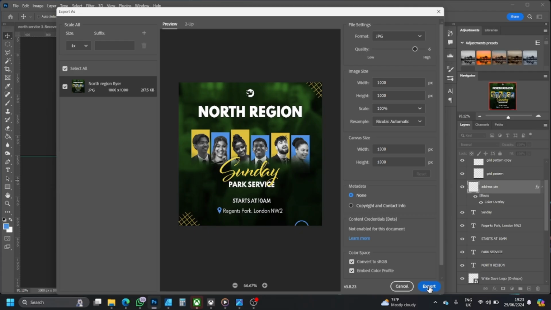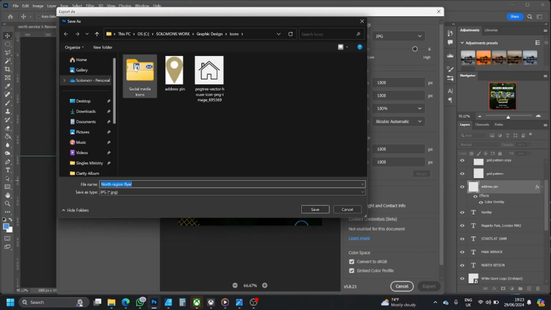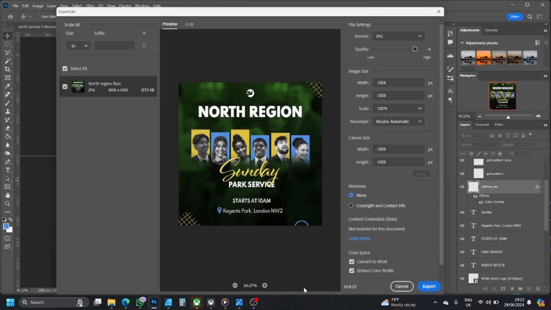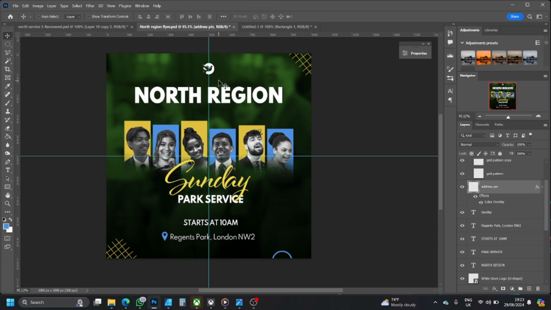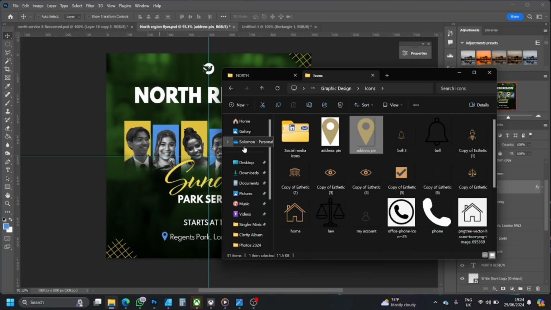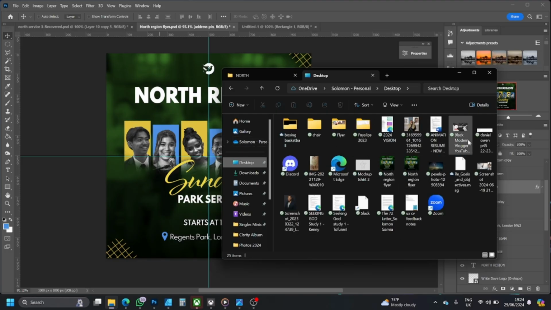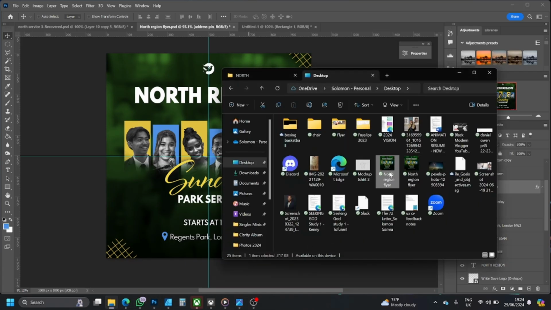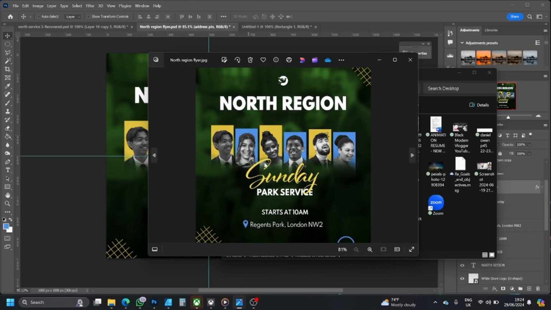You just press export, choose your location. In this case, I'm just going to go for the desktop and then save. And that is it. Done. You've got your file. Let's go look for it, which is right here. Okay, I just opened a PSD file. Let's go to the JPEG version. See, and this is the rendered file.